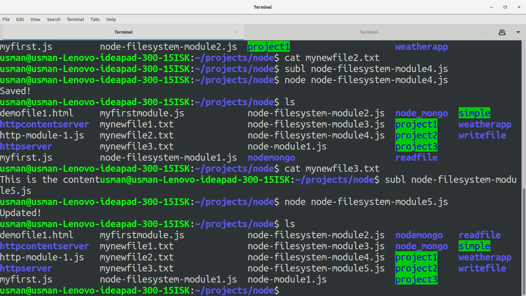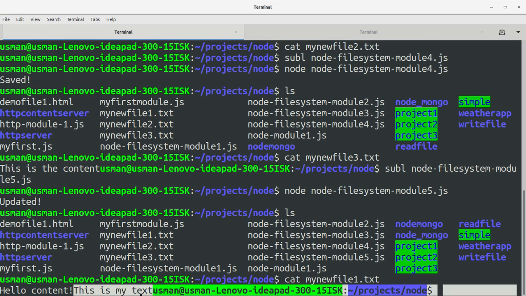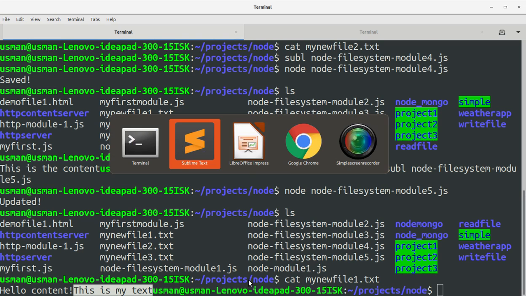Okay, there is no new file created, but it has appended the content to our existing file, my new file 1.txt. So this is the new content that has been appended to an existing text file.